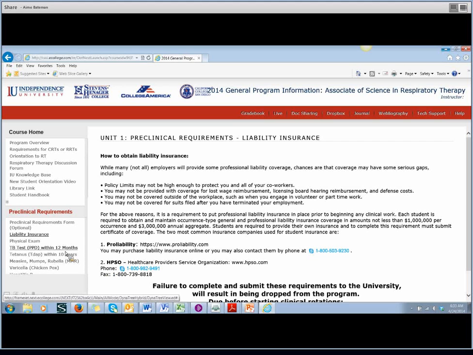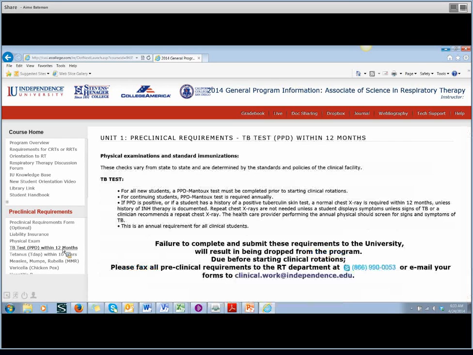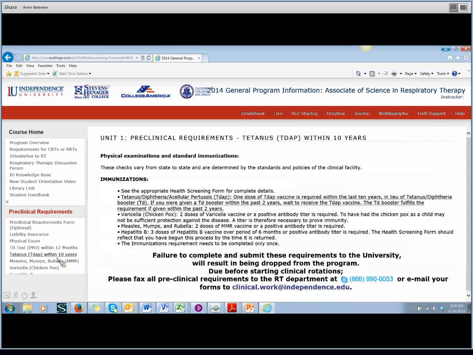Next, let's go over your immunizations. The TB test needs to be done within the last year to be accepted. The tetanus needs to have been done within the last 10 years to be accepted. And for measles, mumps, and rubella, also known as MMR, and the chickenpox, you will need to have documentation of at least 2 doses completed.